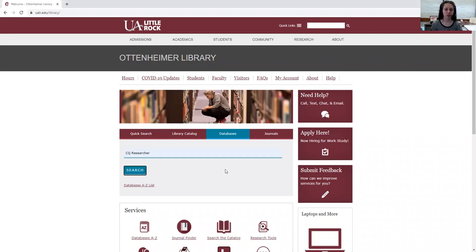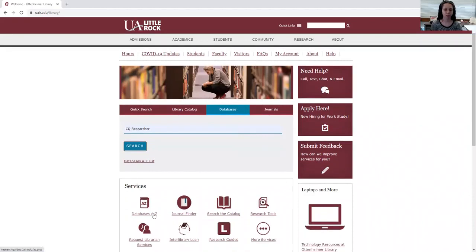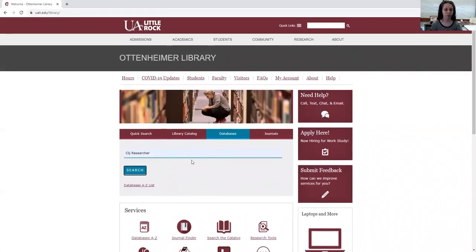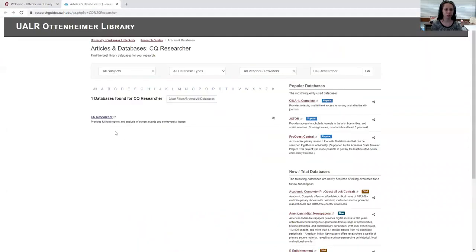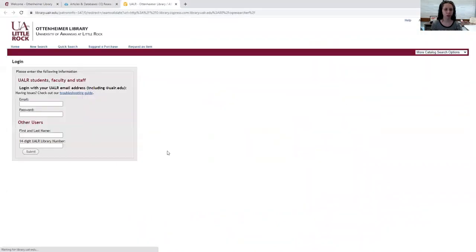You're going to access CQ Researcher through the library's website, ual.edu/library. You can go to the Databases tab or search for it in A through Z Databases under Services. I'm going to search for it right here. I'm just going to click Search. I will click on the link and it will make you log in. You can either log in with your email and password or with your first and last name along with your 14-digit UALR library number.